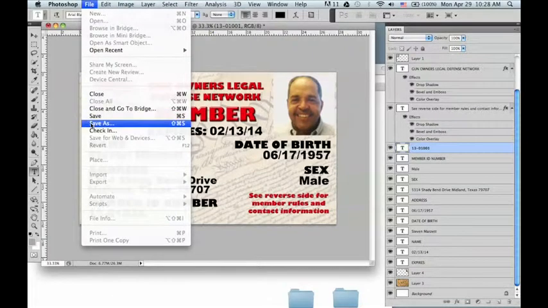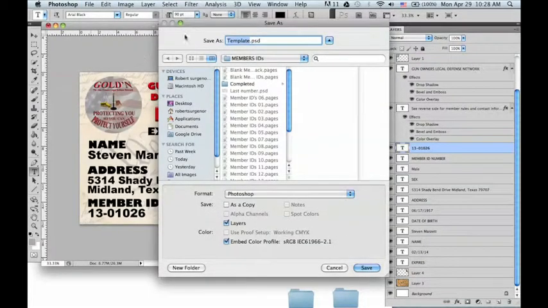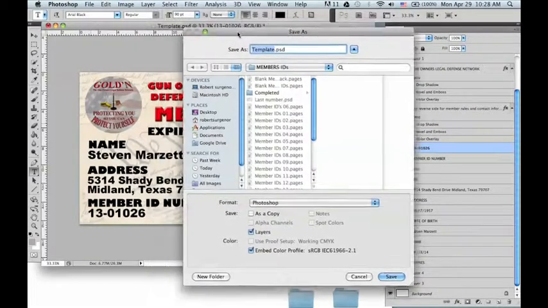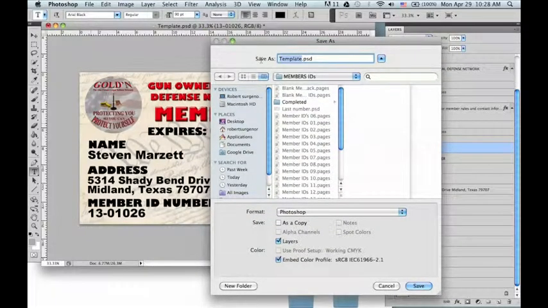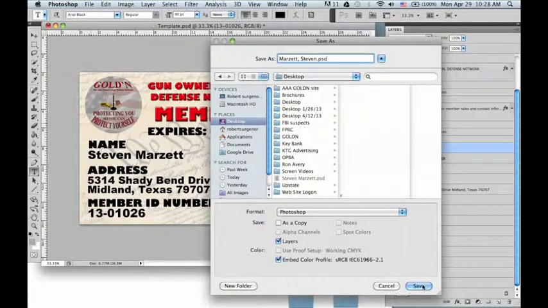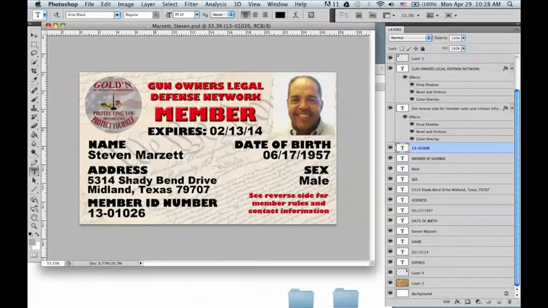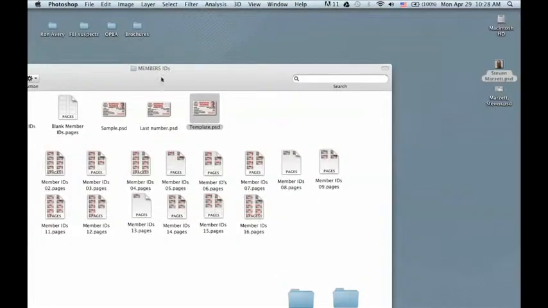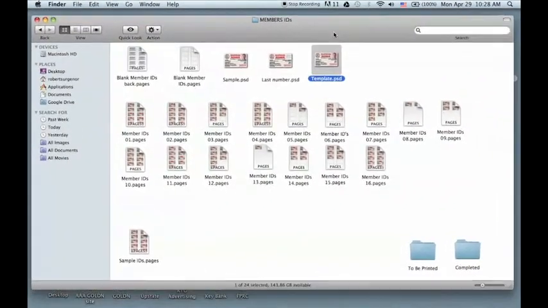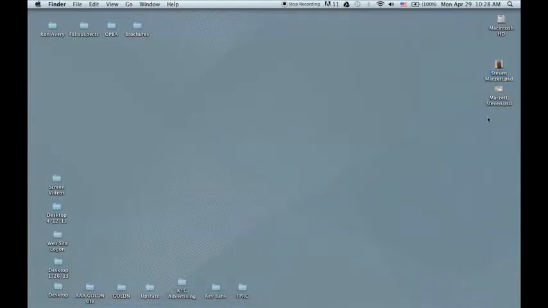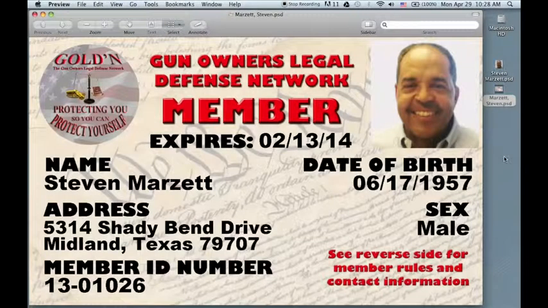We then save this to the desktop, and we put in his name, last name first, and first name last. So when we save this into our folder, all of the pictures will be in alphabetical order. It'll be easier to find. We save this, close down the program. You'll see we now have his ID over on the side here. Open it up, and there's his finished ID card.